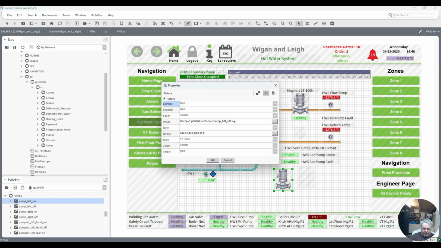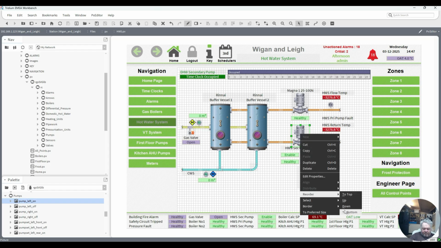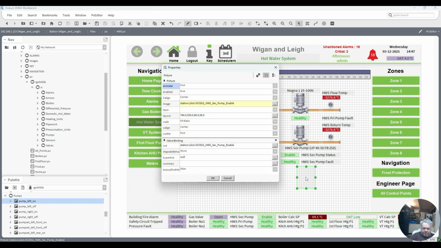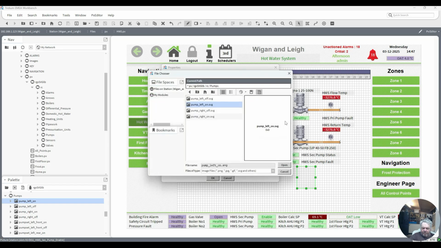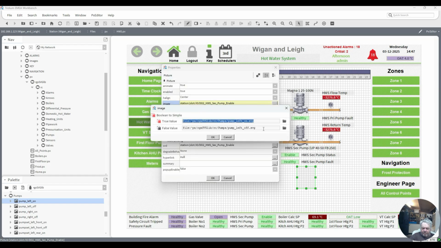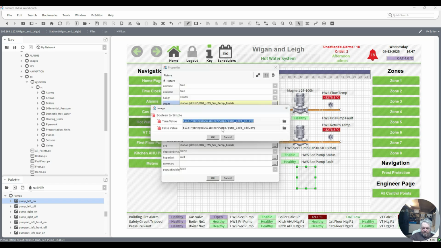That is because I've edited. Now that's the pump left off, so that's correct. So that can go back in there. Put it at the bottom. So this is my other pump. Pump left on. Yeah. Pump left off.